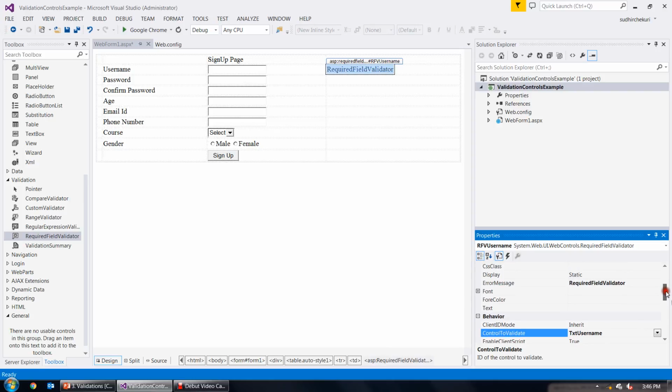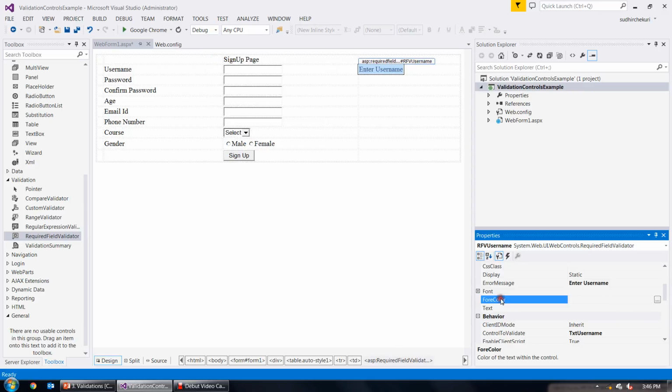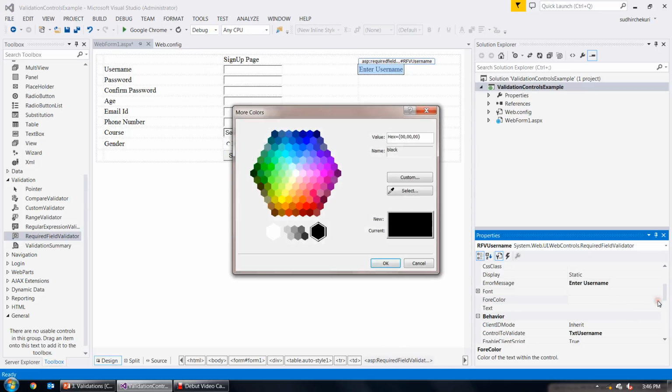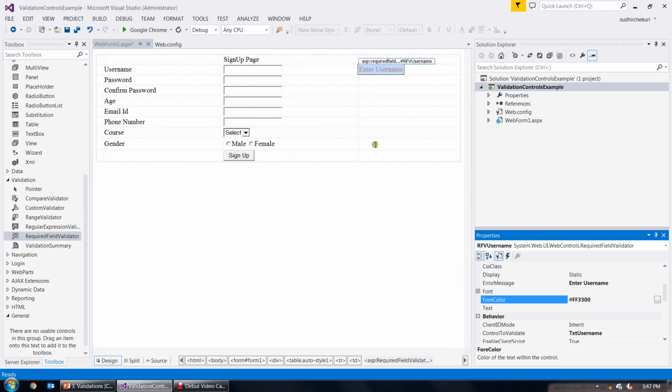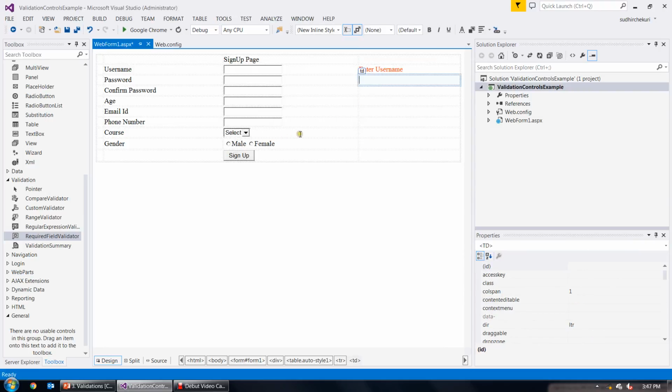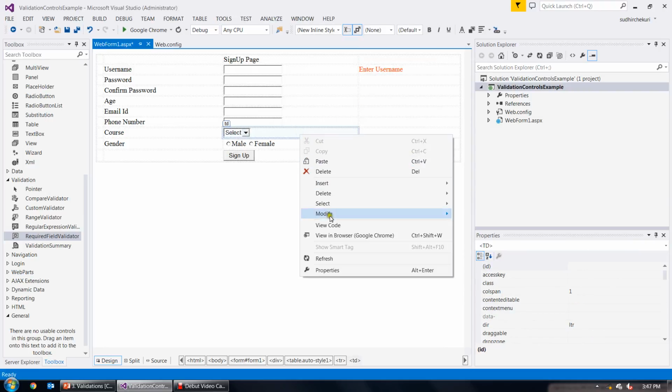It will not allow the user to sign up if this text field is empty, because it's a required field validator. And the error message is going to be "Enter username." You can write whatever you want. I'm going to write my custom message saying "Enter username." And if you want, we can change the ForeColor as well. As now it's black, I'm going to change this to red color. You can see the error message is in red. I'm going to show you the output in the browser.